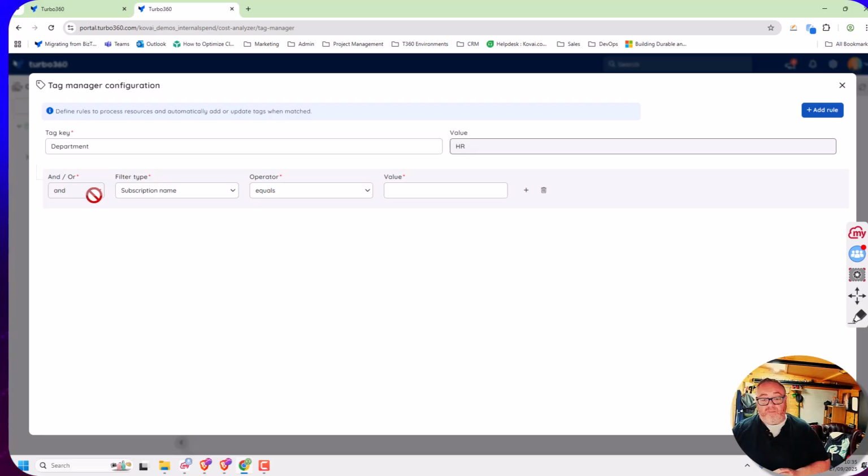Basically, we're going to add a tag to a resource in Azure, which means the app registration used by Turbo360 needs the tag contributor permission. And in this case, what I can do with the rules is I can say something like, if we've got a rule called subscription name, maybe the subscription name starts with 04-, then we can assign the value HR.